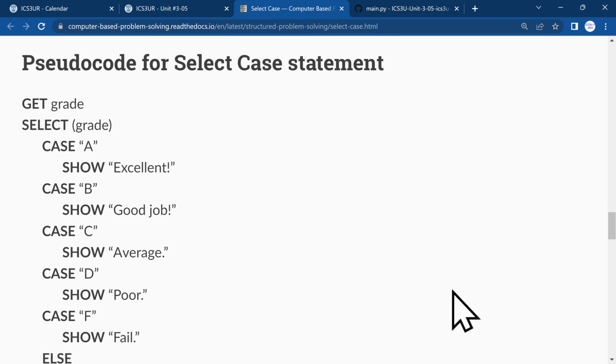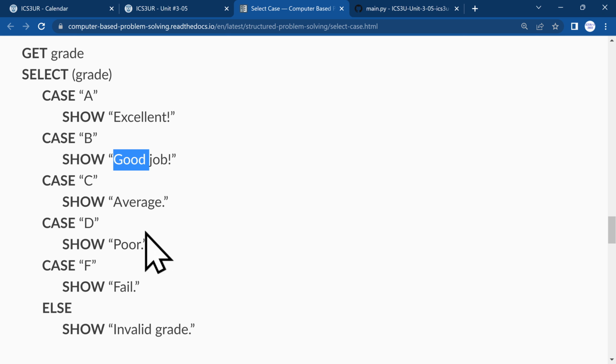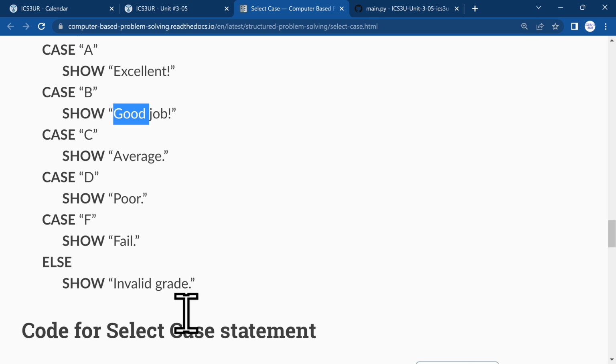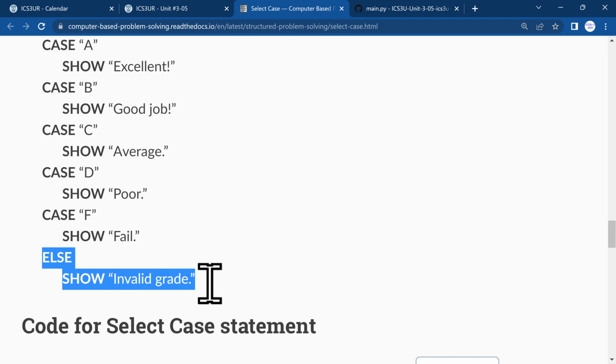In our pseudocode, you would get the grade, and then you say select, and you put the variable that you're comparing, and then you say case, if it's A, show excellent. If it's B, show very good, and so on and so on and so on. Here I put every example so that the programmer would know what to put in. And I have else as our catch-all if somebody puts in something that they're not supposed to, okay?